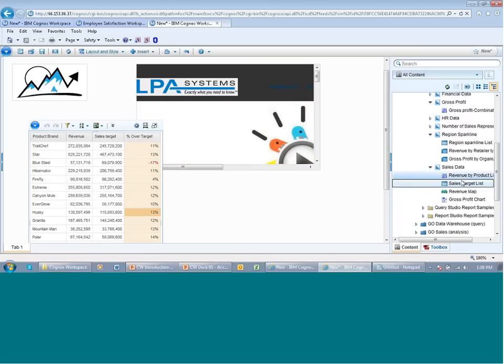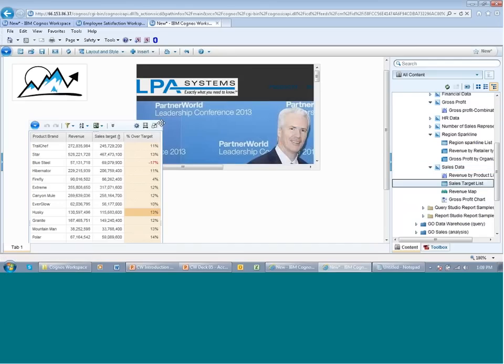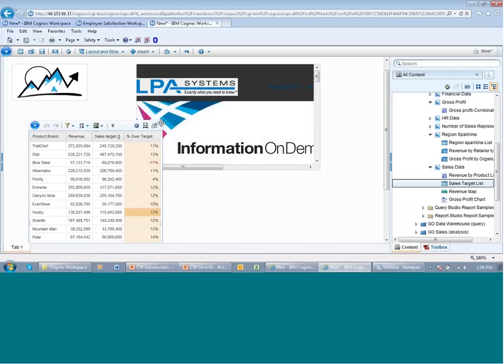And by the way, when this report that I dragged it from changes, I'll get a notification up in the corner of the widget that tells me there's a new version available that I can copy in. And there's a utility that my administrator can run so that I can go and update all the widgets that come from source reports that have been modified, so I don't have to have my end users manage refreshing those widgets. Okay. All right.